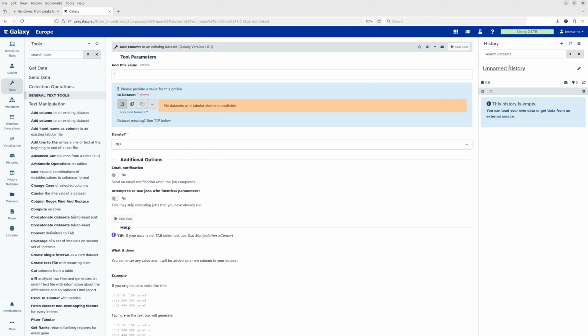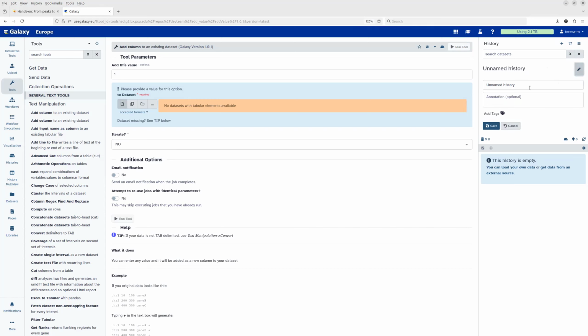You should always first name your history with a meaningful name by clicking on the pencil. And then, for example, type GTN tutorial from peaks to genes.